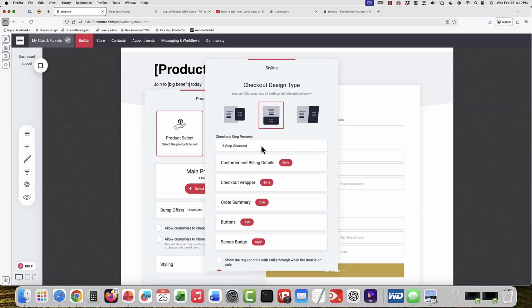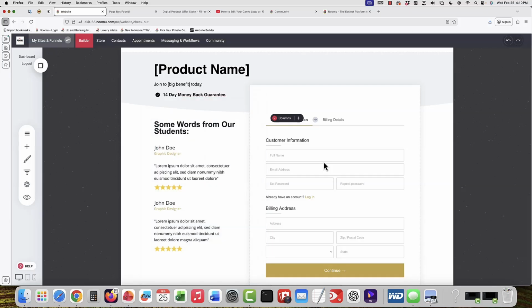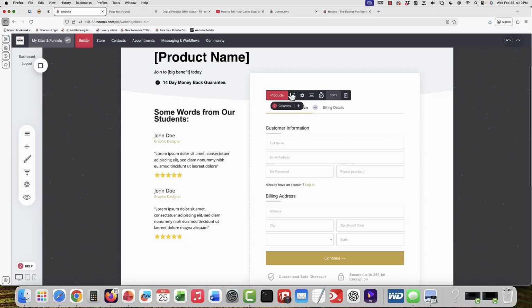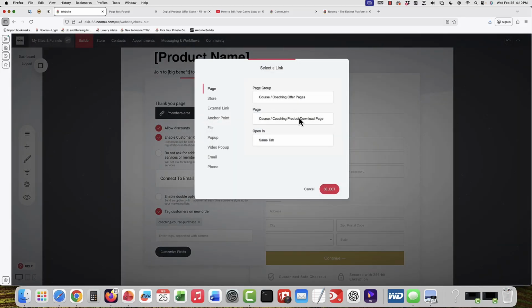It can be a two-step checkout, one-step checkout. You can wander through those settings as you want, but it works as it is. It already has the one product in there. It is set up as the one-step checkout, and that will carry them through there. The other setting is that it will take them directly to the main members area page that we created.